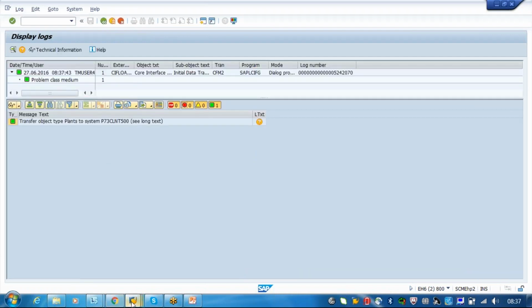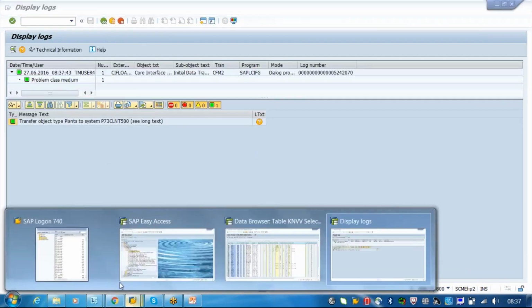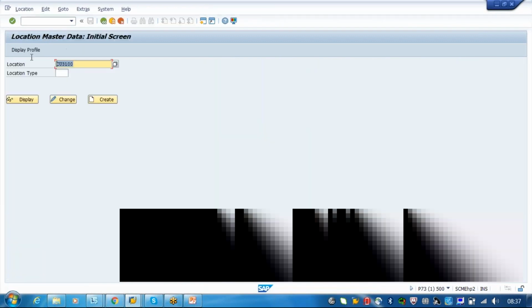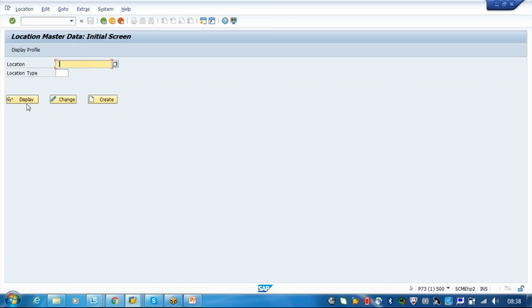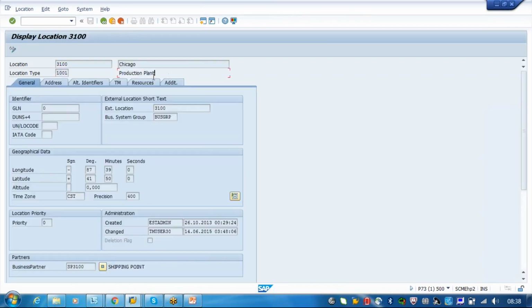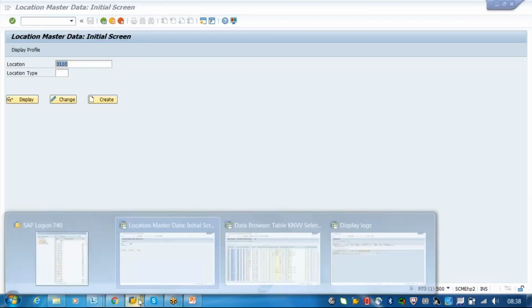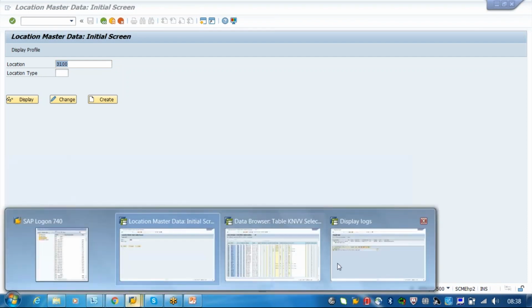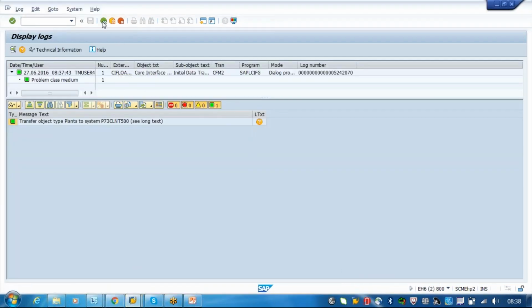Now what you can do is just come to the TM system. So this is our TM system, and click on the location here. What is the plant number we have given? It's 3100. Click on 3100 and click on display. So this is a production plant. Okay, so this is what the plant is. The same way you can try to transfer the customer and material also. Material, I will show how to transfer the material.